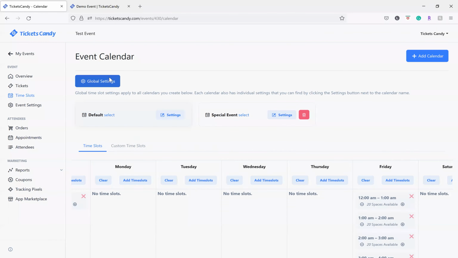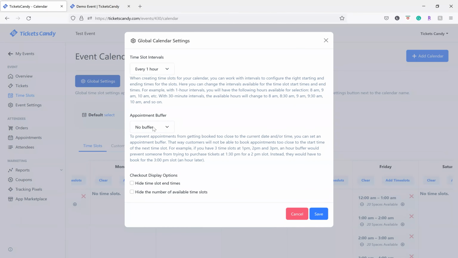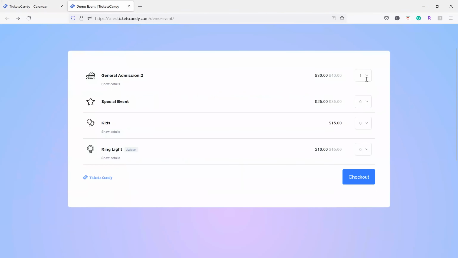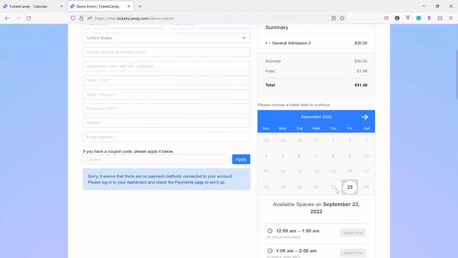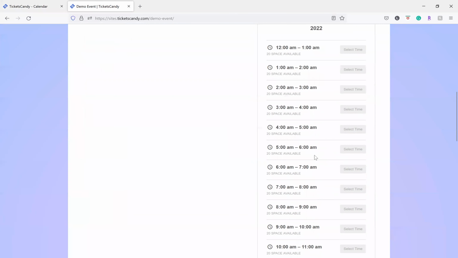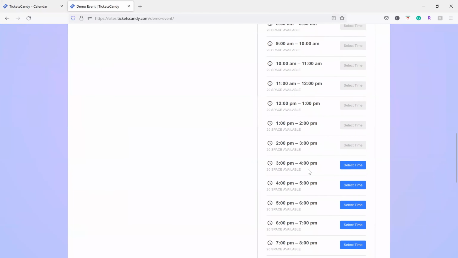So if we go back to our global settings, we'll see selected No Buffer. So when we go to Checkout, and we select today's date, the time slots before the time it is, which is 2:57 p.m. my time, are blocked out. However, 3 p.m. is available since there is no buffer.